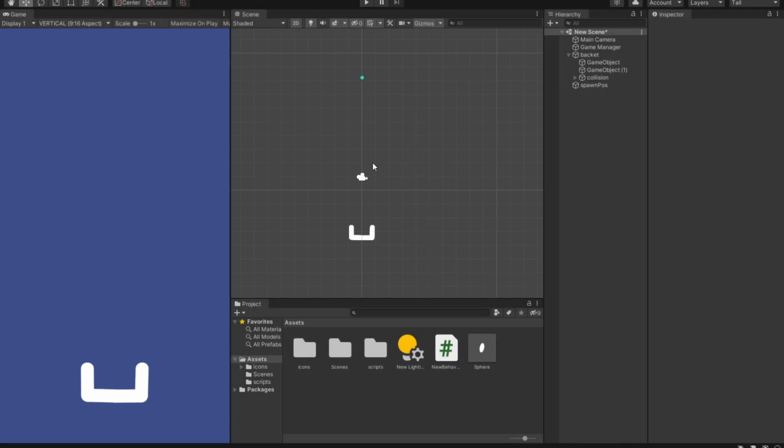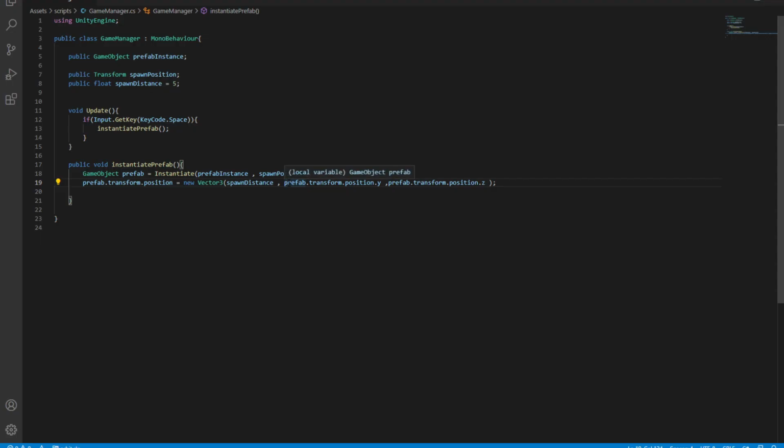Okay, let's fix that. So to fix that, what we're going to do is delete this spawn position from here. And then instead of saying prefab.transform.position.y, we can say spawn position dot transform dot position dot y, and then we can say the same thing for the z-axis. So we're simply going to change the prefab to spawn position.